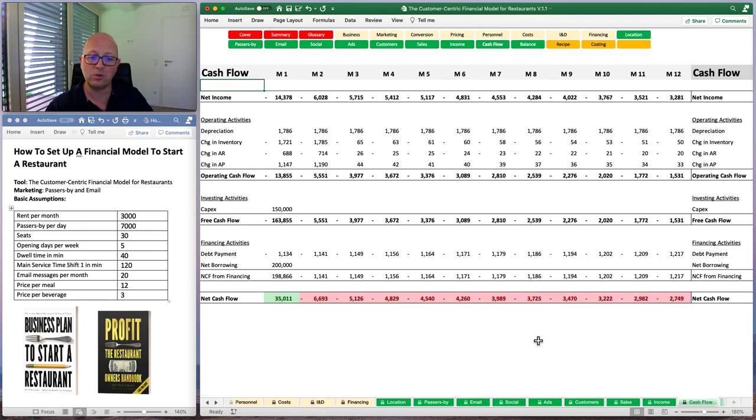Then we also have a cash flow statement. The cash flow, of course, should be positive, meaning how much cash do you have each month to pay all the bills, and this cash flow should be a positive one. If it's negative, then it's marked red.